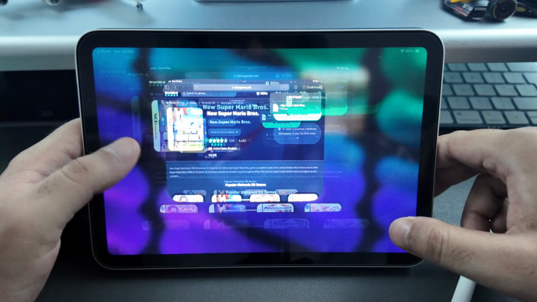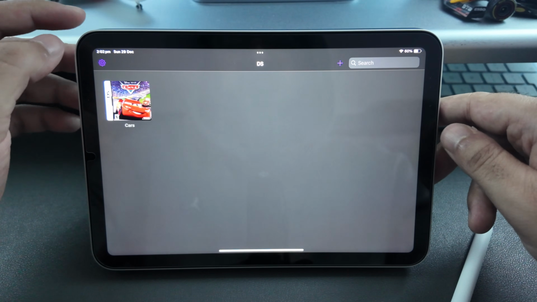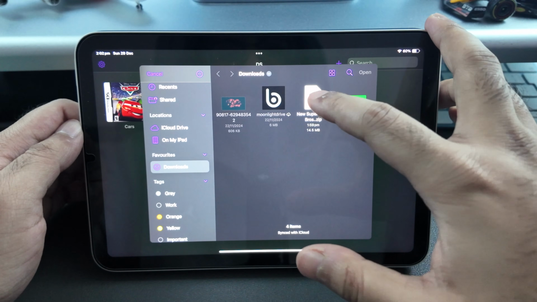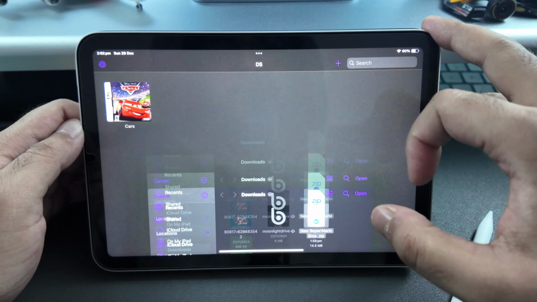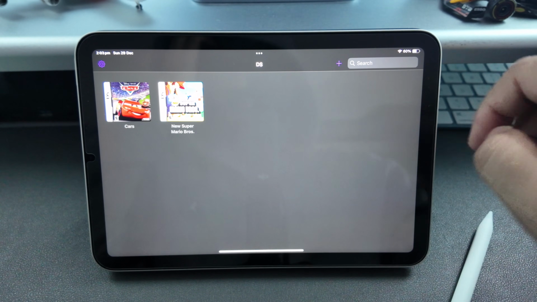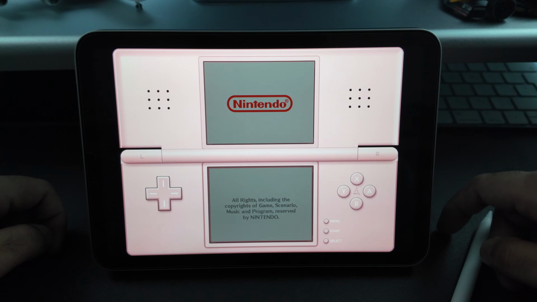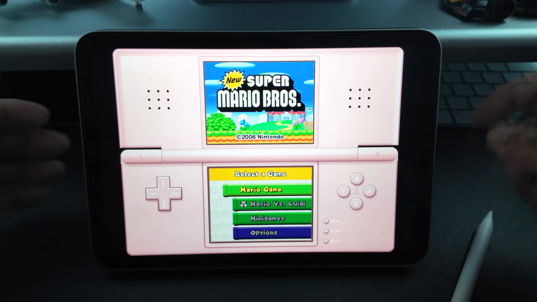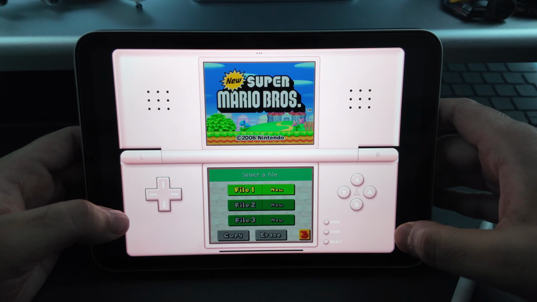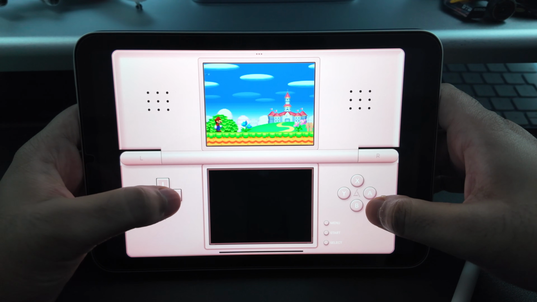So once that is done, we're gonna go to our games, Delta. We're gonna do add, import from files, and then Super Mario Bros. There, open, and then it just loads up into our game system here. So I'll click on that, and my pink DS loads up. I don't know if I can change this color or not, but as you can see here, we've got Nintendo Super Mario Bros. on the DS, and yeah, this is pretty much how you play the game.